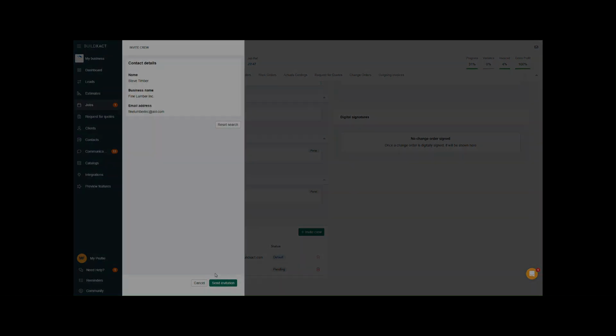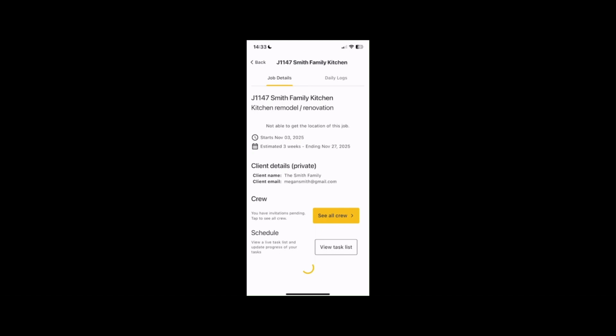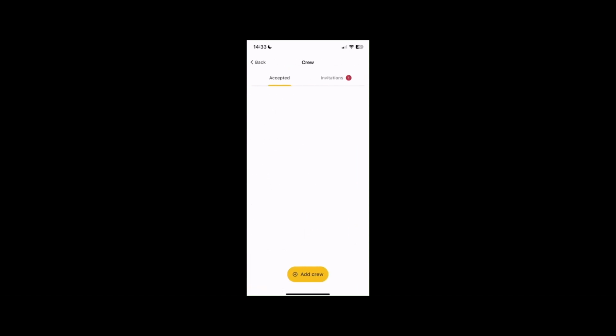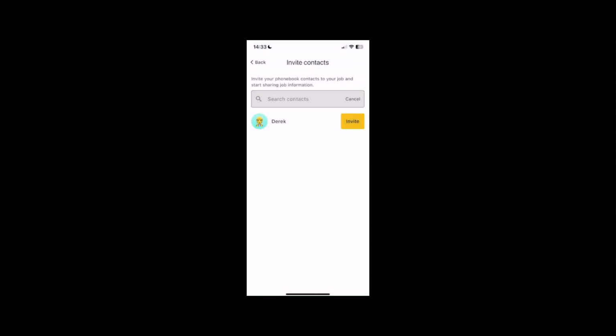Or option number two, you can invite people directly from the app itself. If you're already in a job, just tap Invite Crew, and when you use this option, the app will ask for access to your phone contacts. That's because it sends an invite as a text message instead of an email. Both methods work the same way, it just depends on whether you're working from your computer or if you're on the site.